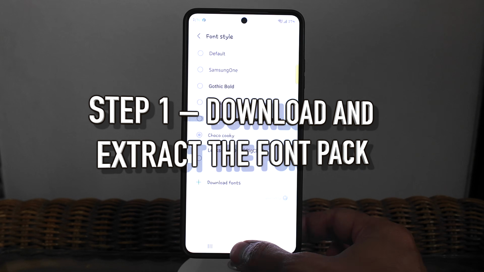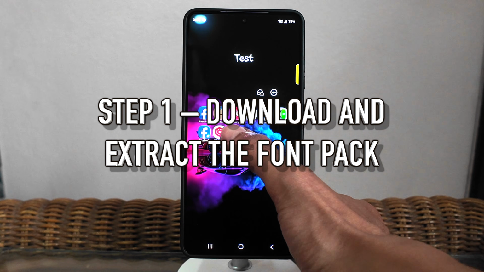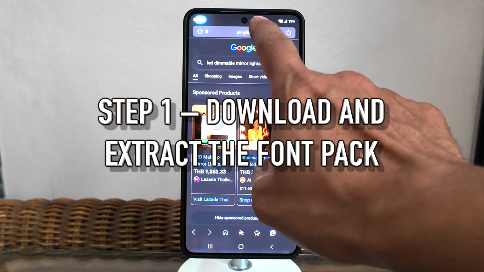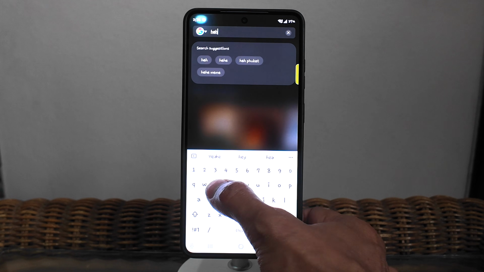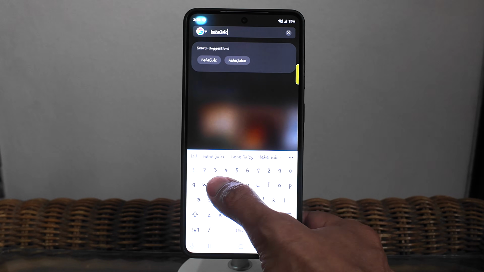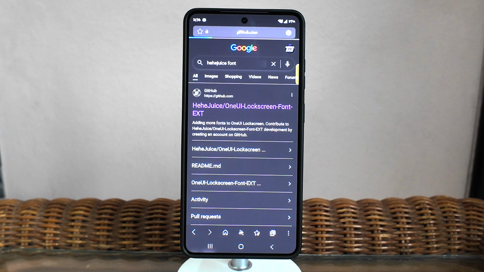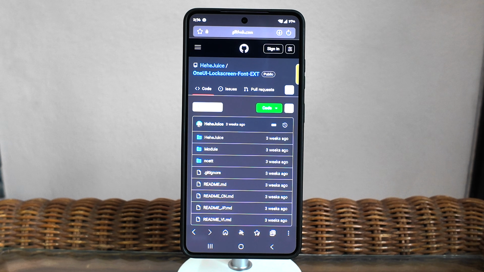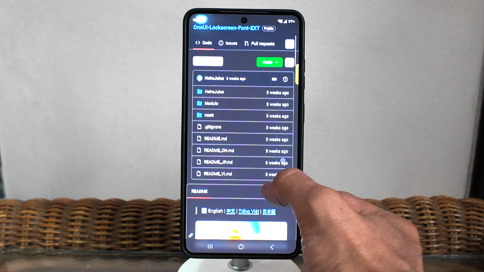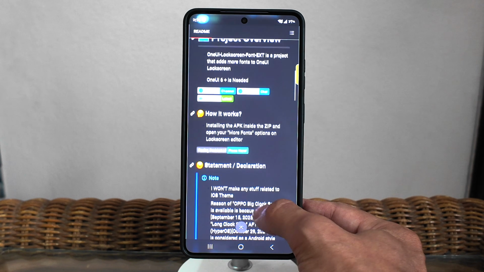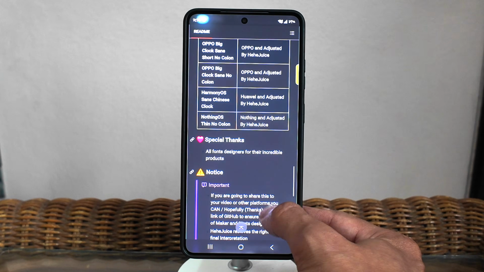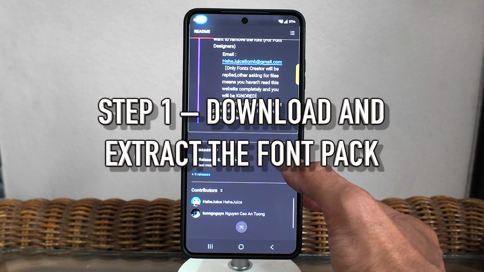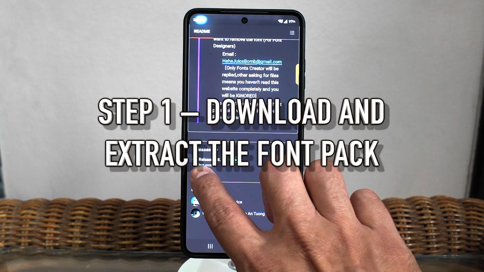So here we'll go ahead and press home. We'll open up our internet browser. And here we'll search for Hey Juice font. So this is the link where you want to go to. Here you want to go ahead and scroll down. And you want to find some old releases, which is this here. So here I'll tap on this.